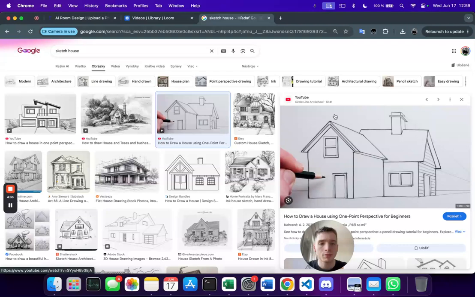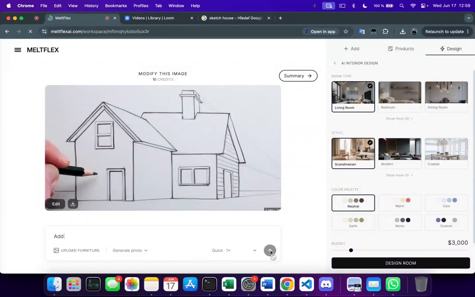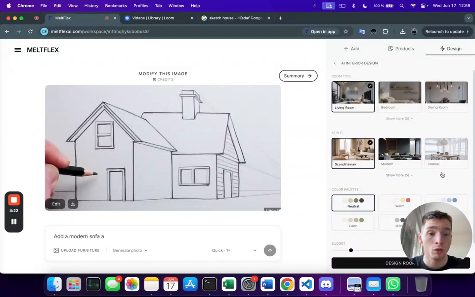All we have to do, we have to take a screenshot so we can have a picture. So it can be also on your phone. So just if you have some drawing on your paper, just take a screenshot out of it or just take a photo out of it and then convert it into 3D or photorealistic visualization.